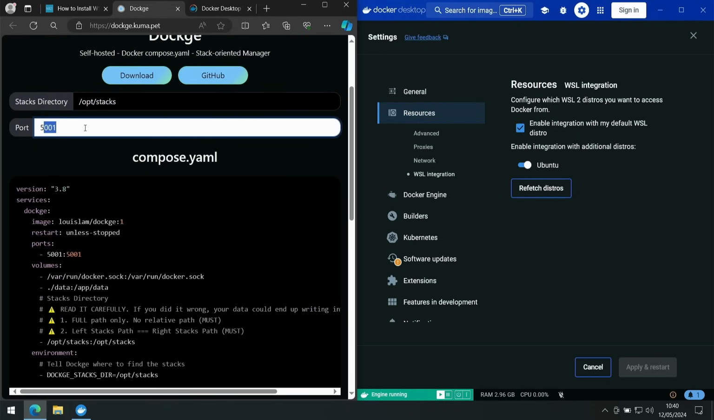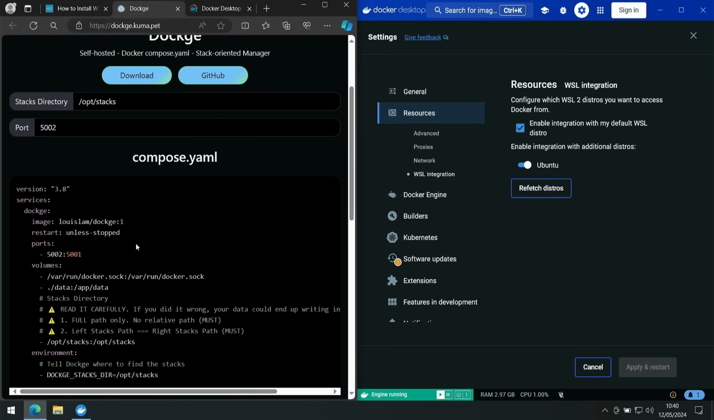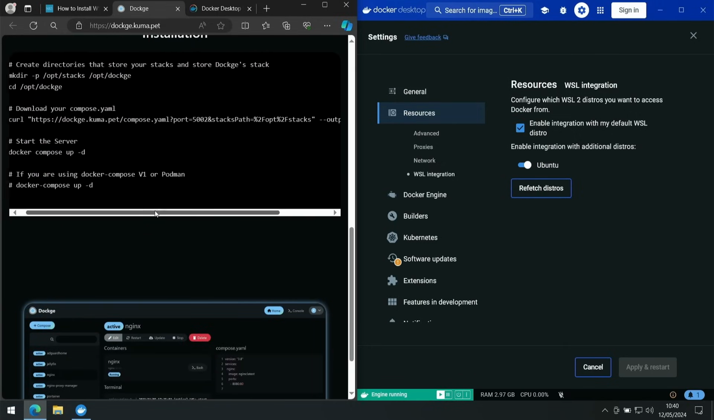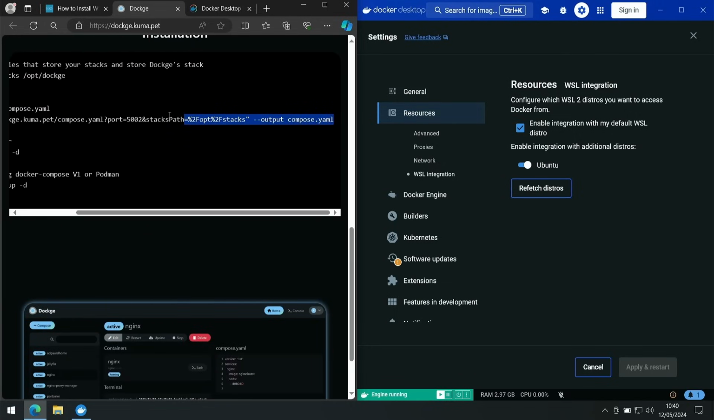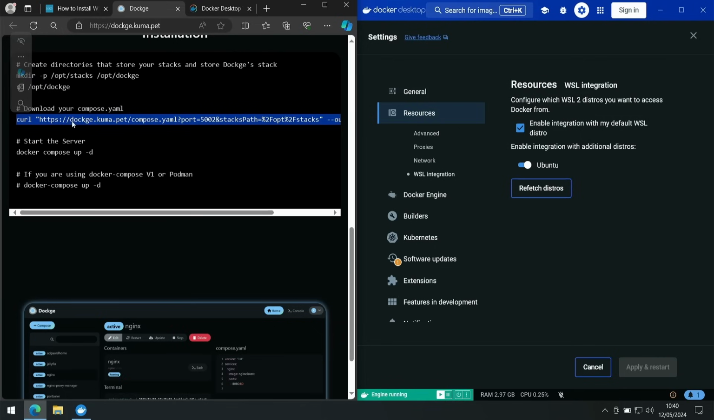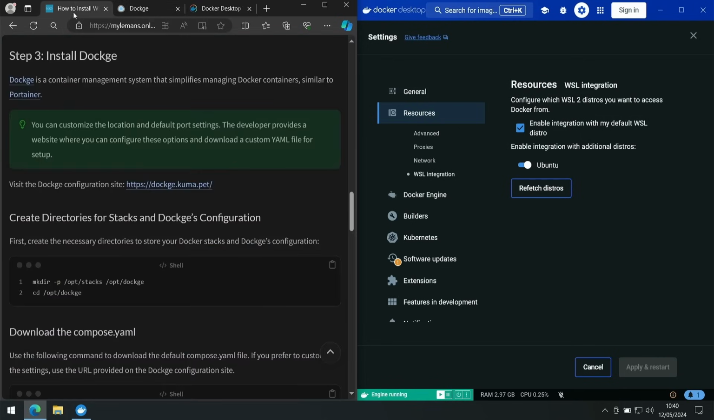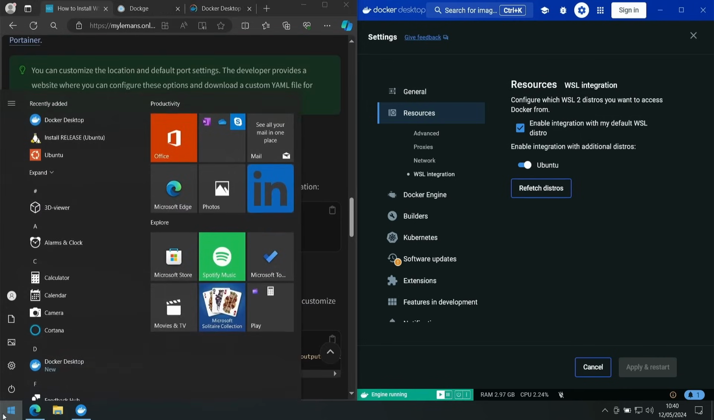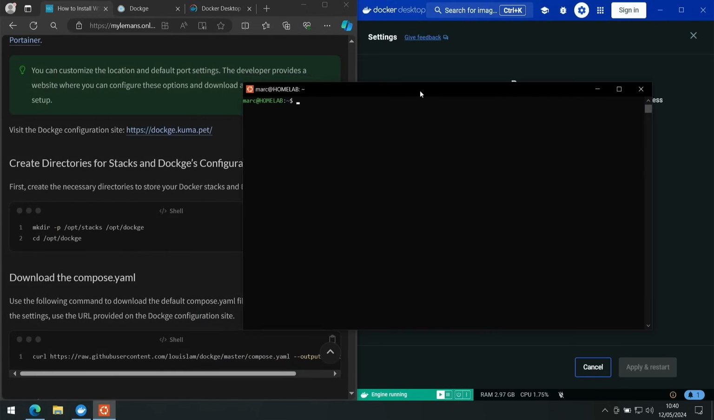Let's say we want port 5002, for example, and you will see the changes will be made in the compose file and also in the curl command that you will need during the installation. I've provided the default settings here, so let's continue with that. Let's open our Ubuntu image.